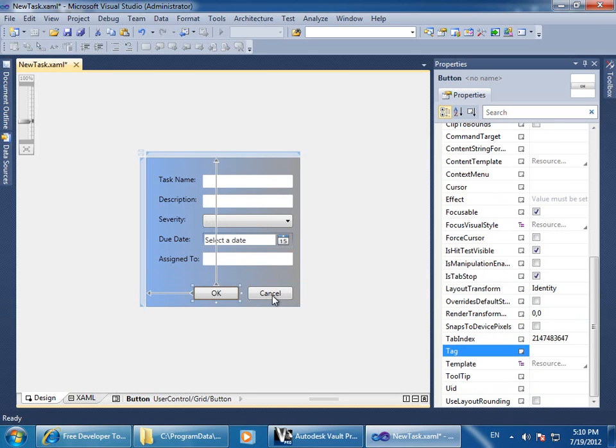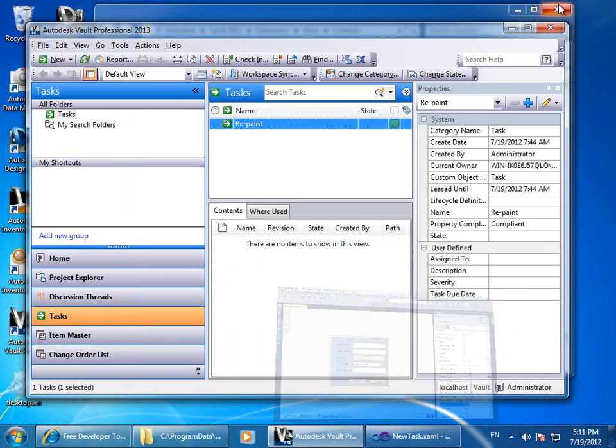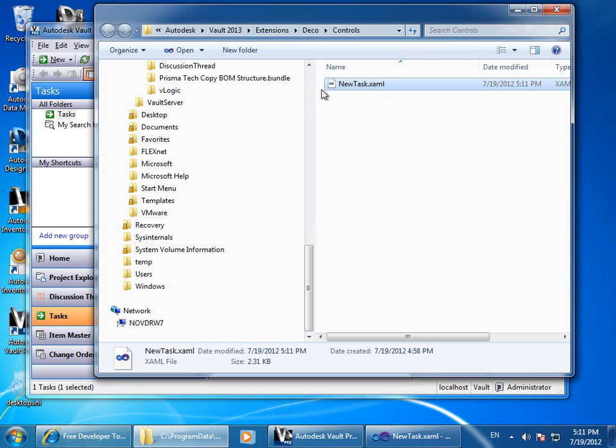You have to do the same thing with the OK and cancel buttons, because Deco doesn't understand which one is which. So for the OK button, at the top there, you get to assign a name to this control. So I'm going to call it OK button. You have to call it OK button. That way Deco knows how to find it. And the cancel button you call cancel button. Okay. So I just save this off. Now we've got our file saved with the UI in it.